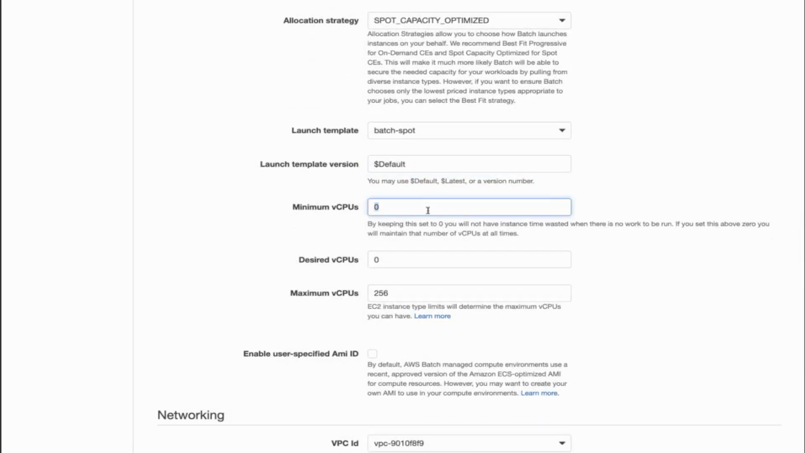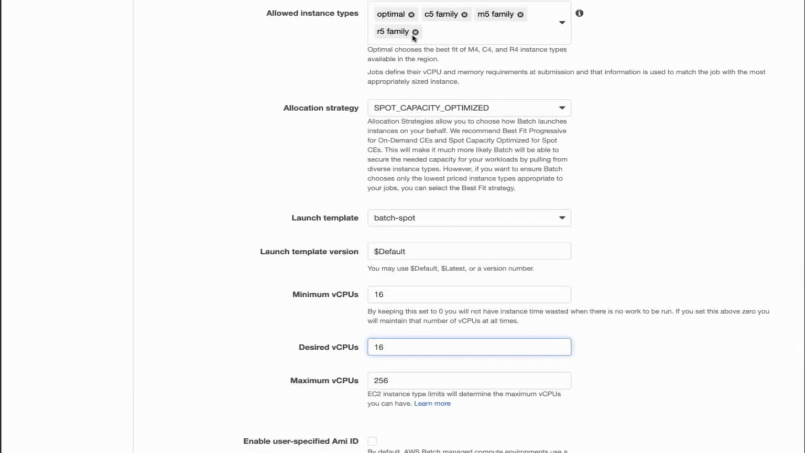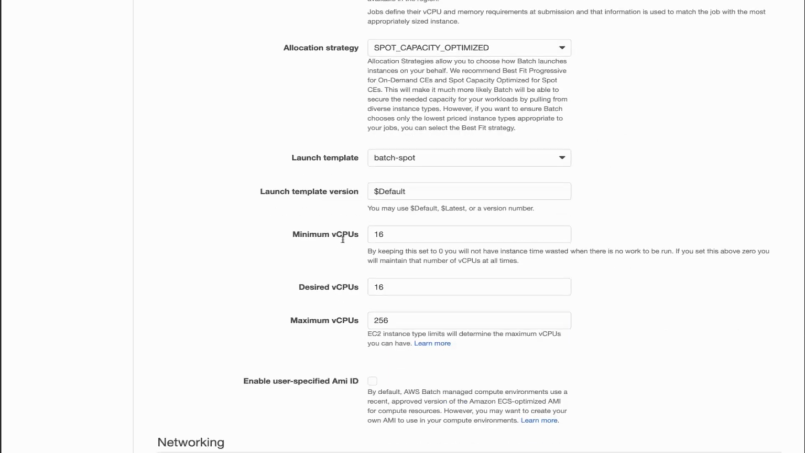Here's minimum vCPUs. If we want to have our environment scale down to 0 when we're not using it, we can leave this at 0. If we want to always have some capacity running so that we're always able to schedule and run jobs immediately, we can set this to the appropriate number. So in this case, I will set this minimum and desired to 16 virtual CPUs. That means Batch will always keep a minimum number of 16 virtual CPUs running, and it will pick those virtual CPUs out of the allowed instance types. So it understands how much vCPU each of these is going to provide to the overall compute environment, and it will automatically keep that running for us here.